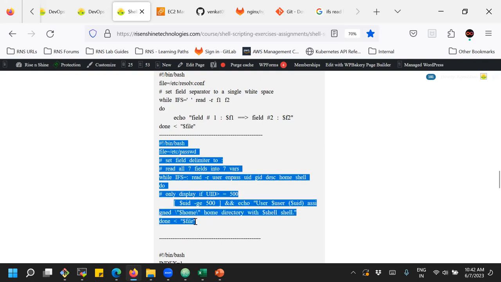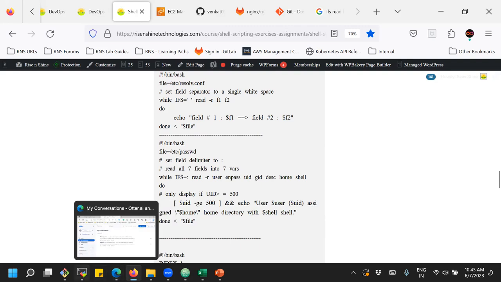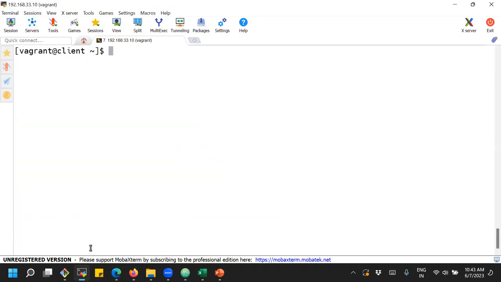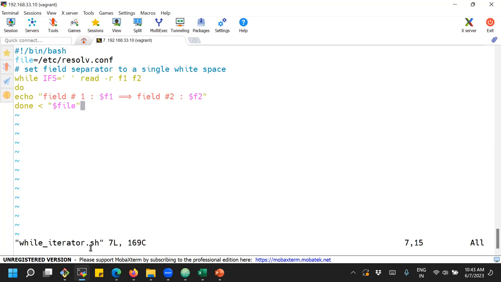Now, what output are we expecting? All the users greater than 500. The user ID which is greater than or equal to, yeah, greater than or equal to, we are applying that 500. Are you clear on these points? It is very, very important to understand all these things.